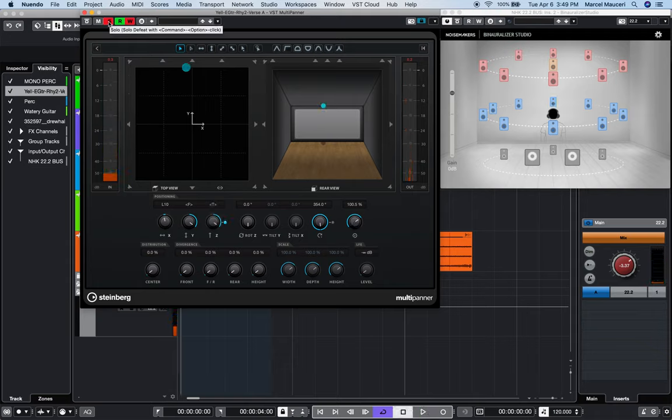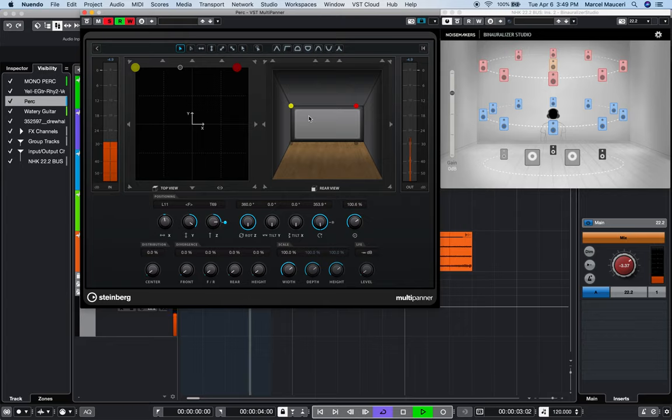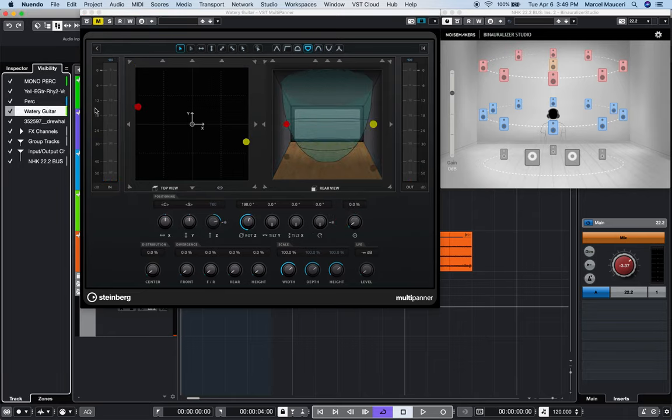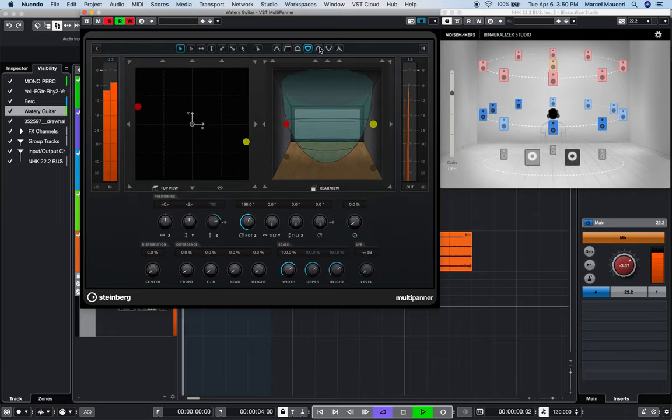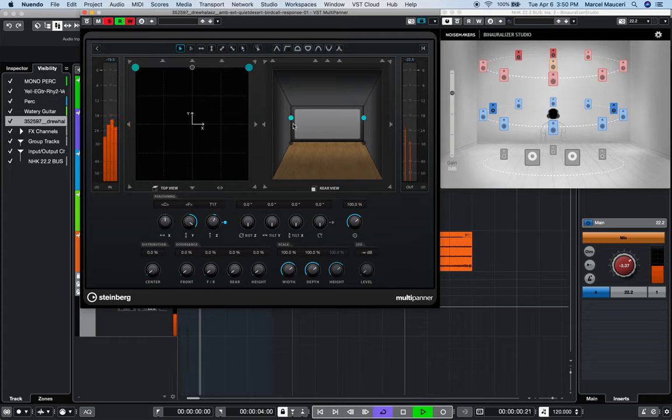Let's play a different file here. Let's go find some percussions, a stereo file, and move the sound around. Let's find a different file, watery guitars. And finally, let's do a quad sound.